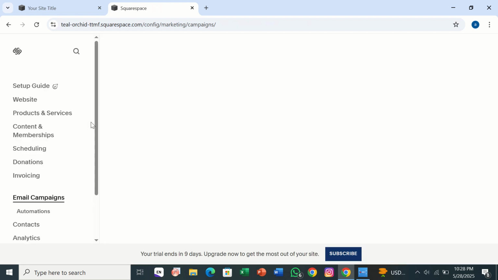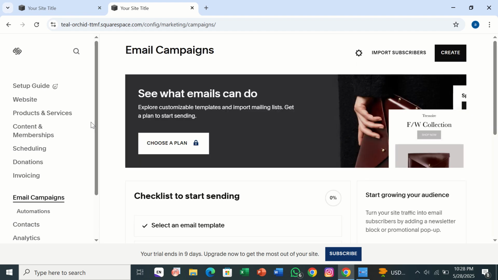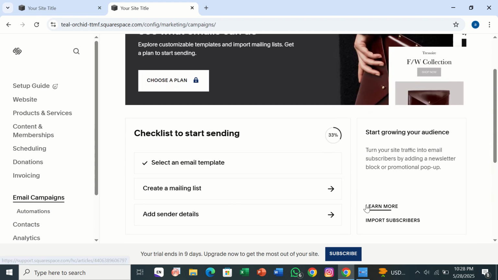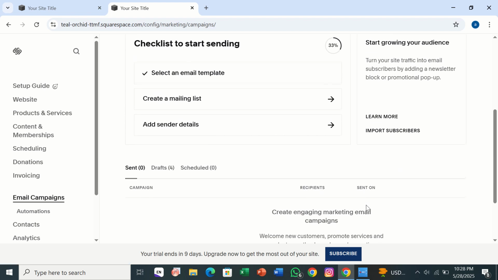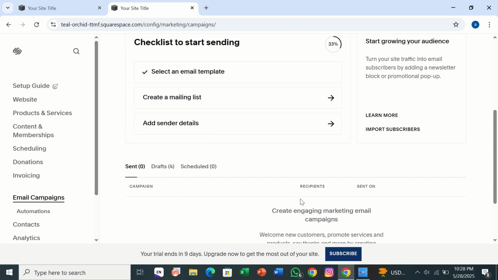Here, this was very easy to show you guys the email campaign tutorial, and then the email campaign that you create is going to appear at the bottom of the screen here. It is going to show you your drafts, your scheduled ones, your campaigns, your recipients, and your sent ones.